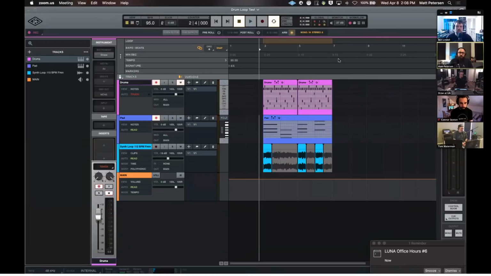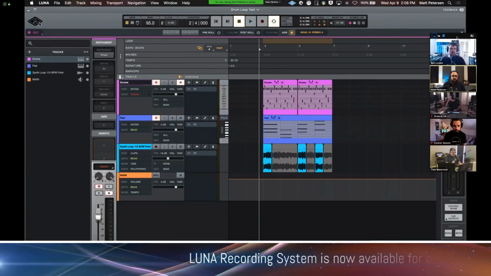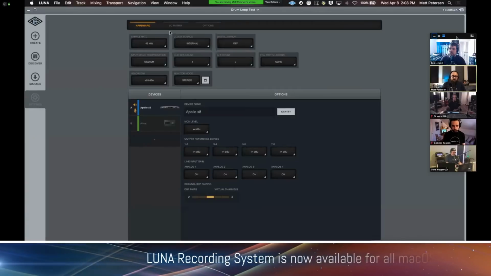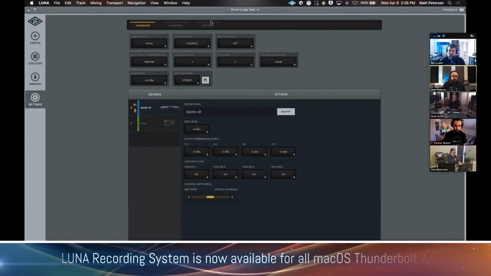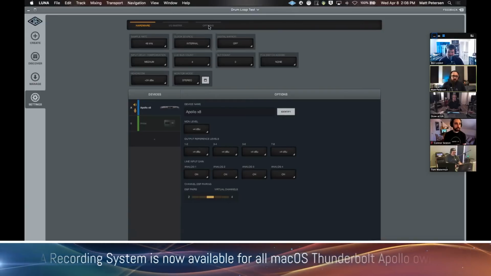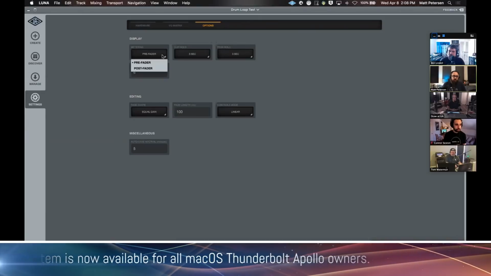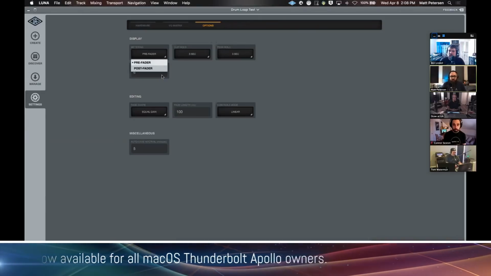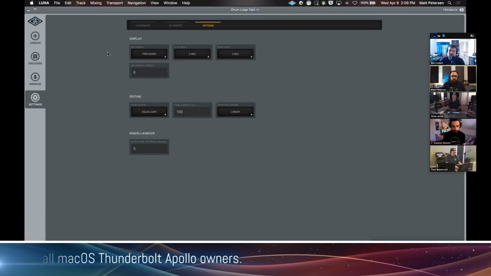Cool. So when you're in Luna, basically in the settings panel, there's a lot of settings like this that can be adjusted. Go to the settings panel here on the Luna sidebar. Then go to the options panel, and then the display menu up here has a metering option. So by default, it's set to pre-fader. You can also set it to post-fader if that's the way you like to work. But yeah, that's how you switch all the metering in Luna.